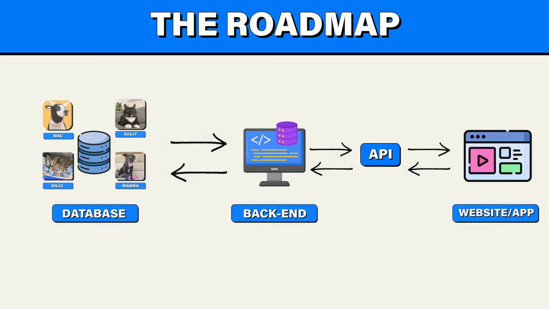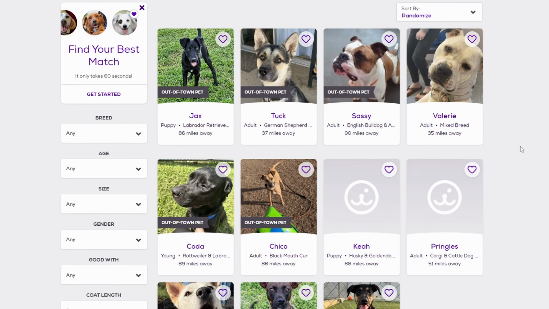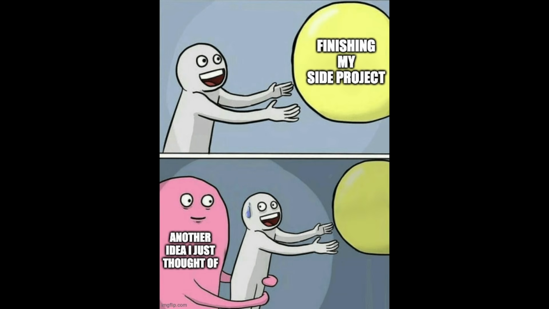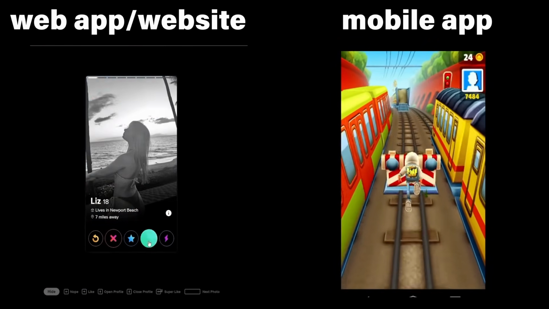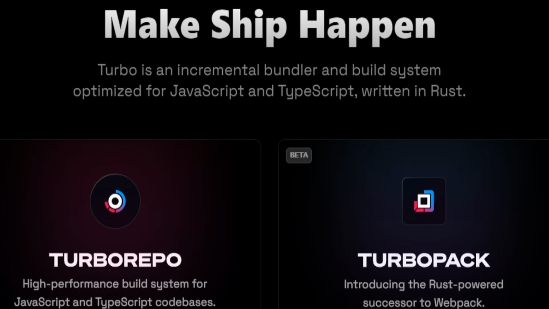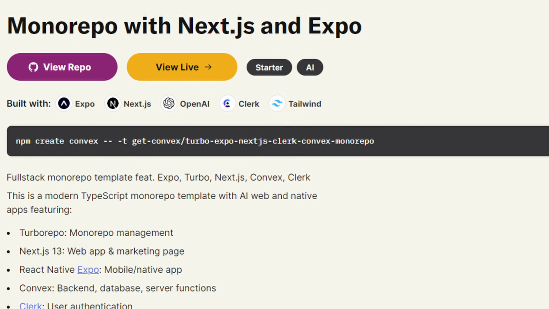For now, let's move on to step 2 in our roadmap, our backend and API. And it's gonna be really simple for now, where I just get a few animals. Okay, this is actually gonna be an interesting process. Since I wanna make 2 applications, a web app and a mobile app, I thought it'd be a perfect time to learn Turbo Repo. If you wanna know more, then read the docs. Luckily for us, Convex has a Turbo Repo example.